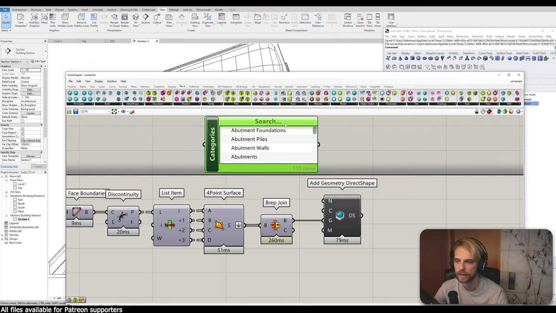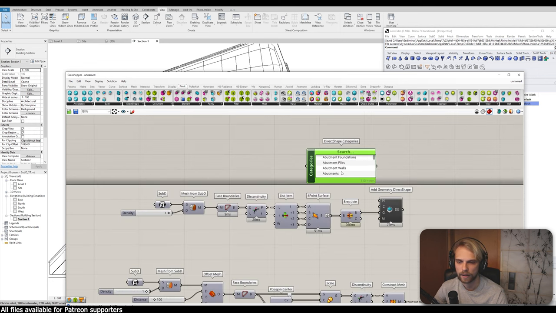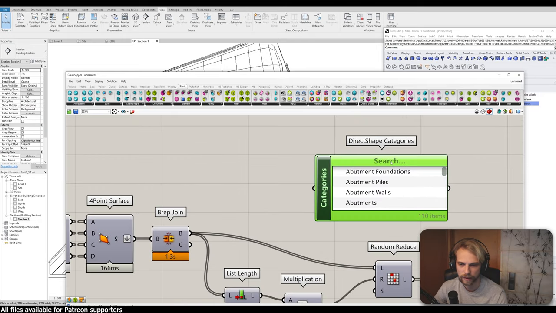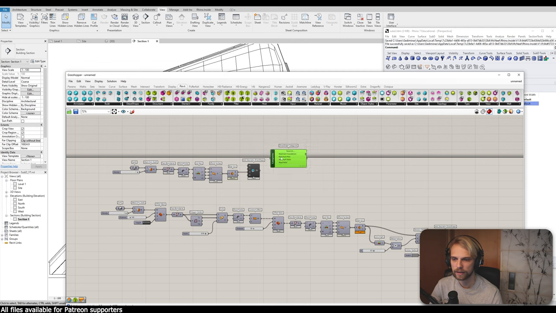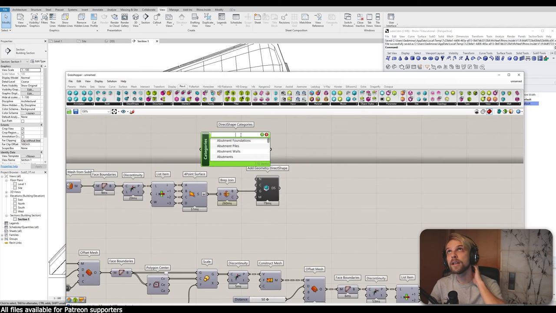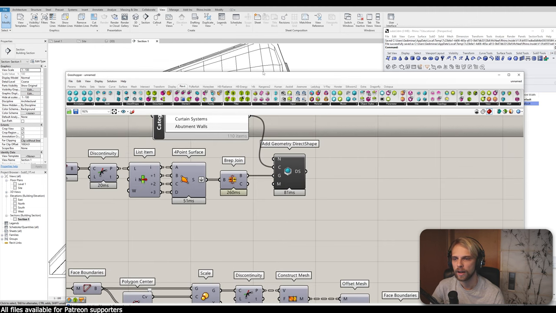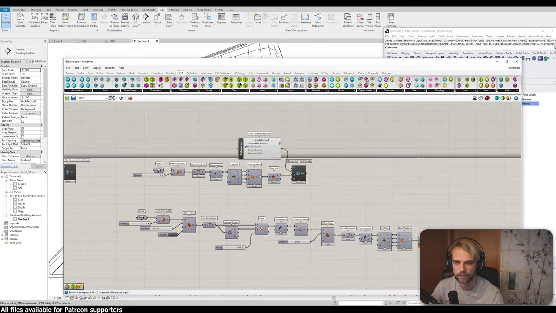So I can do direct shape categories like that, and I can say that, let's say my outer panels here import as, no, let's go for inner panels here. Import as glazing, not glazing, curtain wall panels, like that. So that's now the category which is going to import. There we go. I'll show you why that matters in just a second.